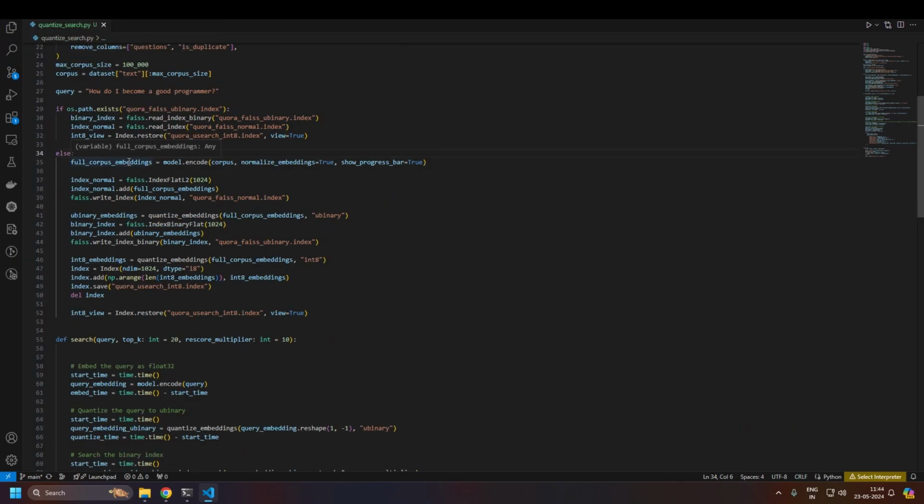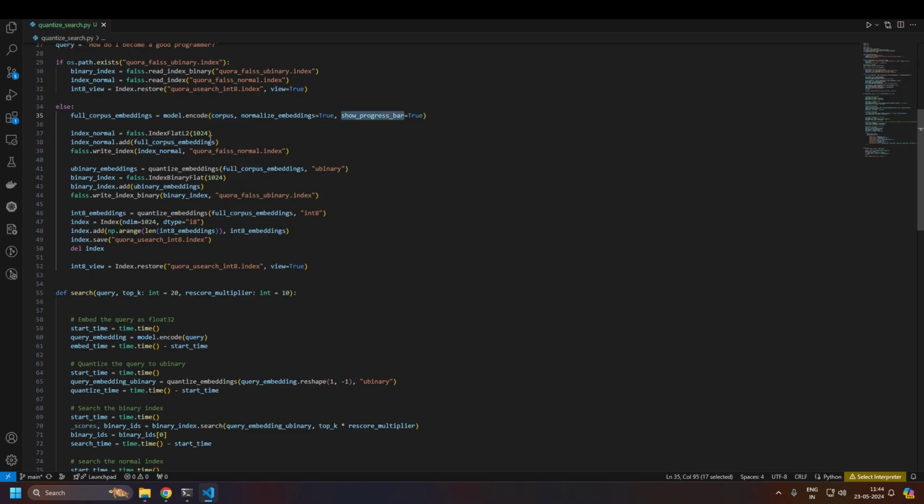But anyways, in the else part, what happens is I will encode my corpus, and there's a little progress bar here, and I'm using my flat index from FAISS. This is the normal one that stores your float32 precision embeddings. Since the embedder has vector dimensions of 1024, just add them and write it to my FAISS index. The second part is your quantized embeddings, and you want it in your binary precision.